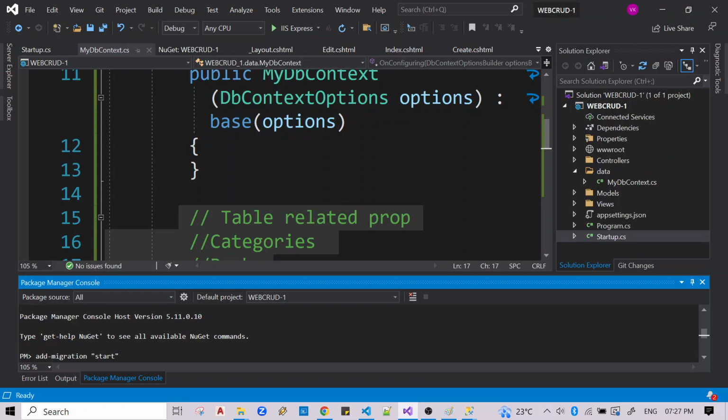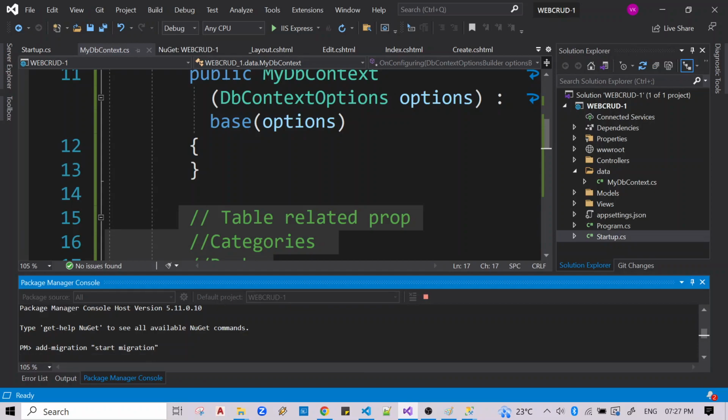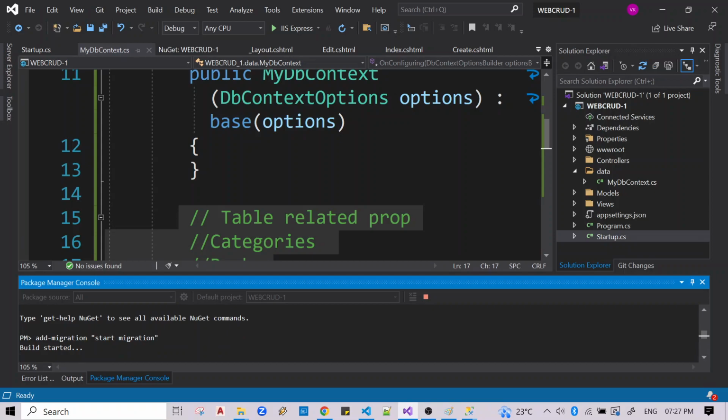After add migration we need to add some message, like Start Migration, when we are starting. Just press enter. I told you it will not create any database. It will create some migration files. See here, the build has started and it is doing some operations. You need to wait for some time. Okay, the build is a success.